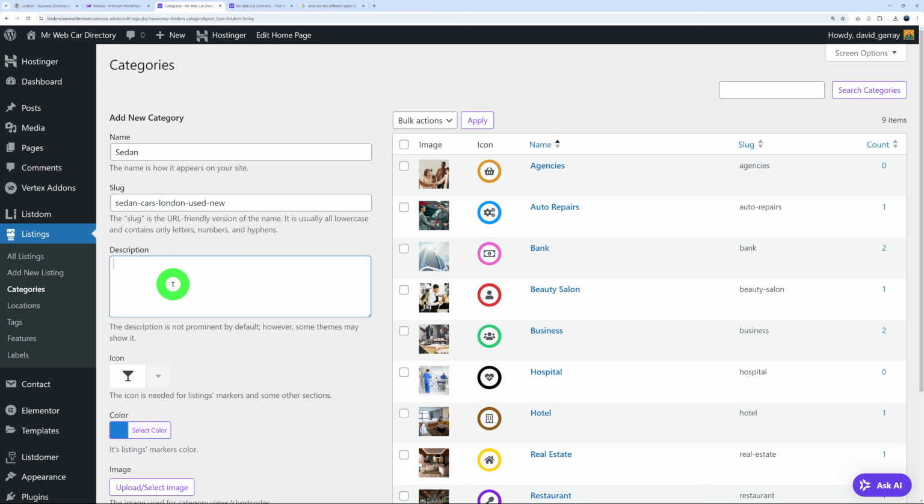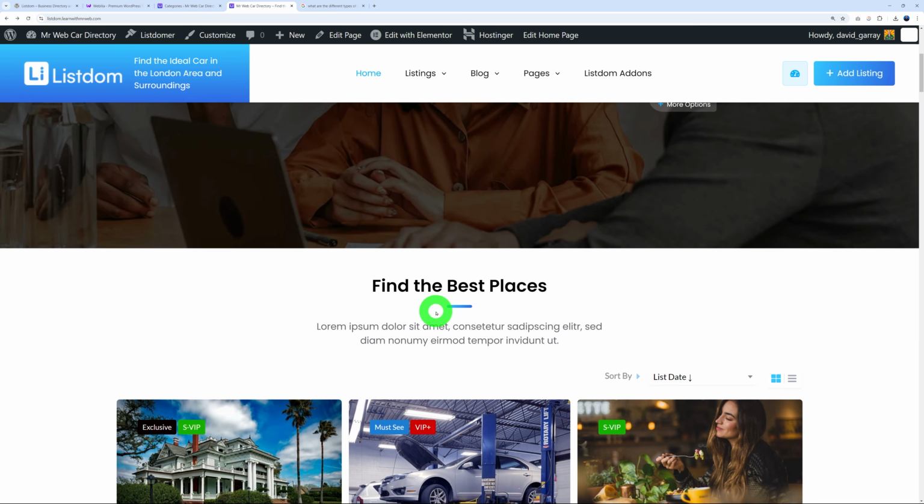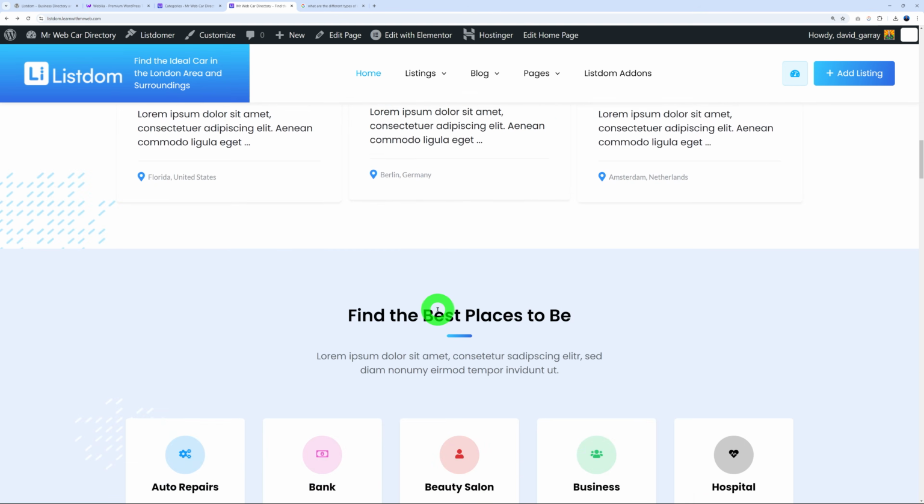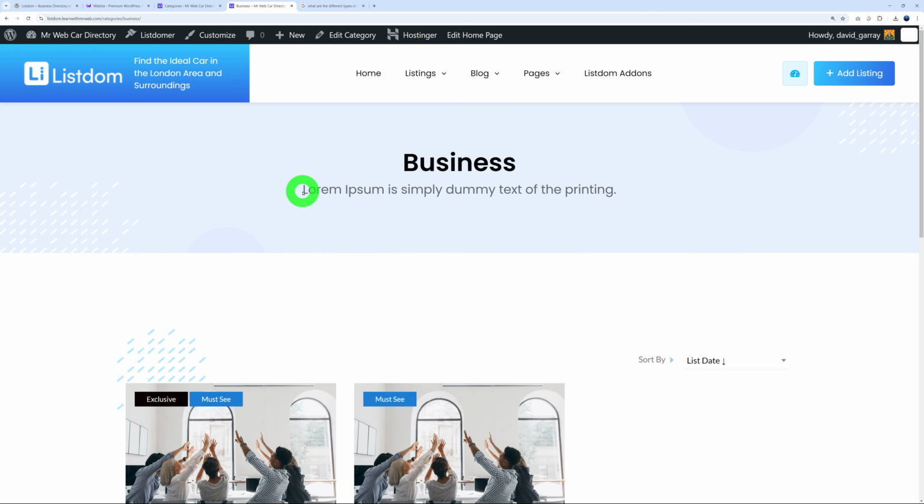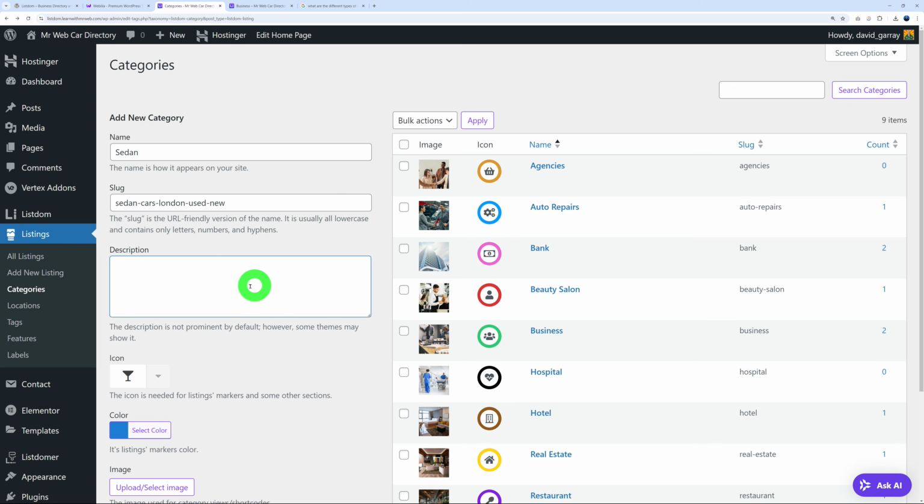So we have the description as well. Depending on the theme you're going to use, it might not show up in the theme itself. In our case, it will. So let's scroll down the page and let me show you. If you scroll down here, all the different categories. So let's open business here. And right here, as you can see, lorem ipsum, this is basically the description. So this is where it will show up. So we need it with this theme.